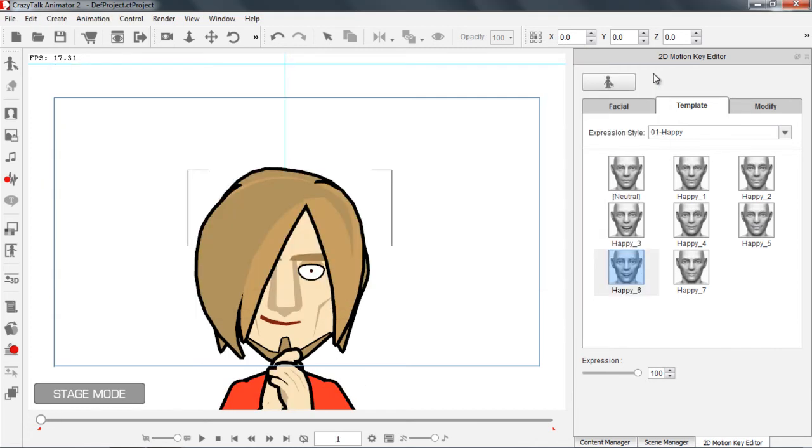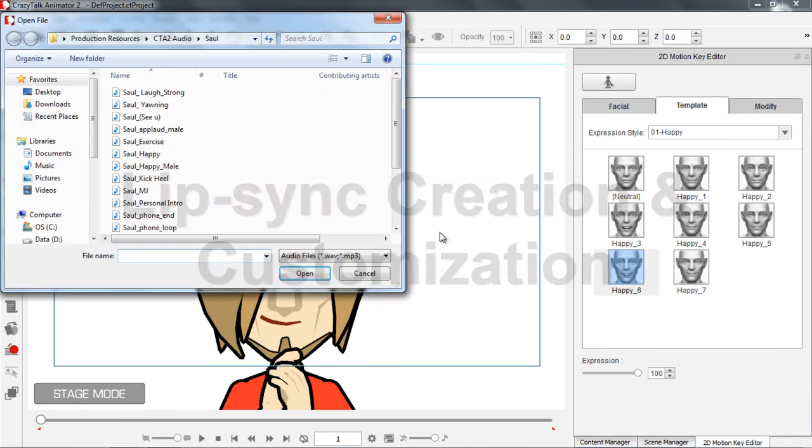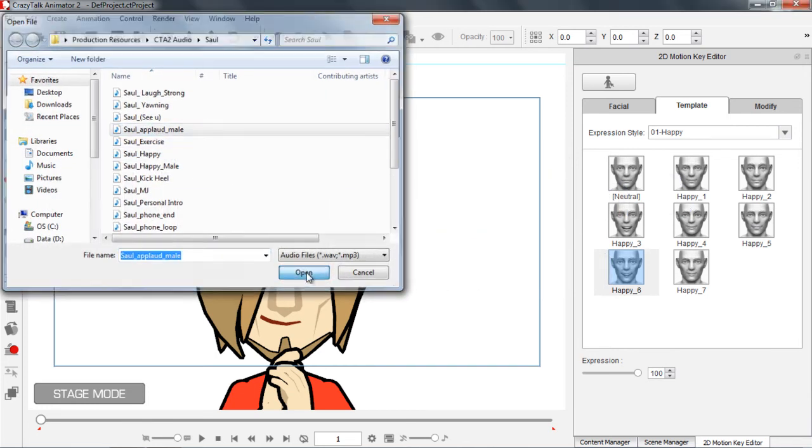So like I mentioned before, let's go into create a script. Let's go to our create script tool over here, and we can record our voice. We can use text to speech. We can use a WAV file or a CrazyTalk script. Let's go ahead and select a WAV file, and I'm going to use this Sol applaud right here.